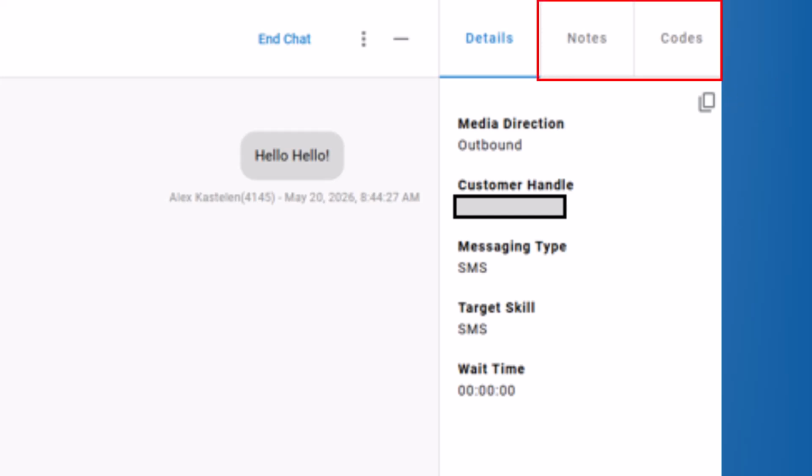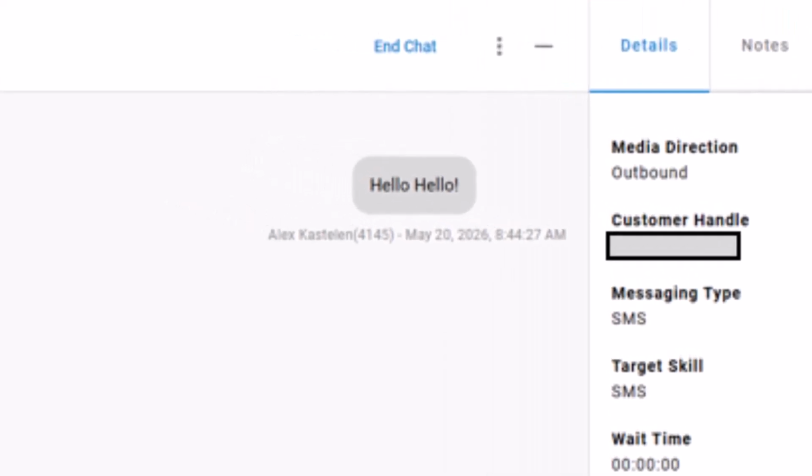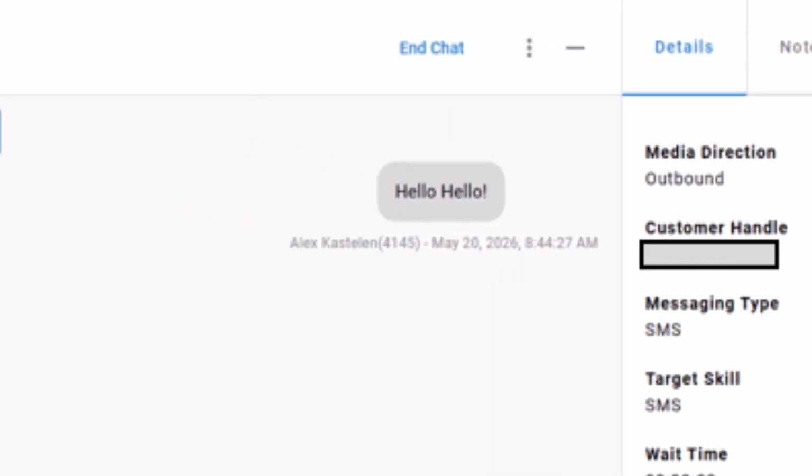Notes and codes operate the same way as with the voice channel. They are only housed in the WebRTC portal and can be viewed for further information if used. Lastly, at the top right of the chat, you will see a few remaining options for managing active chats. You can click the dash button to minimize the chat to return to your main dashboard.